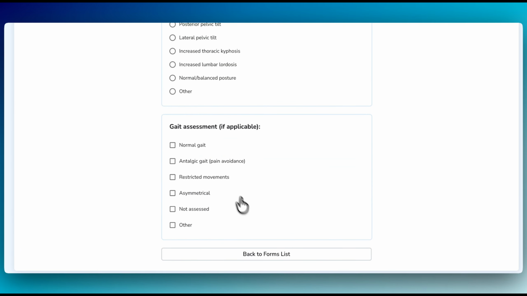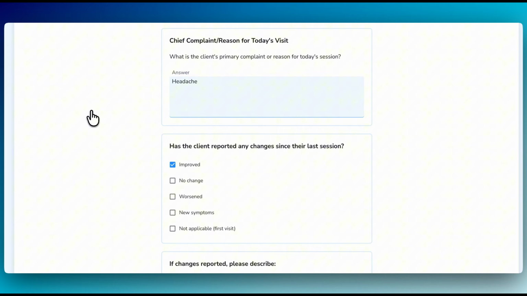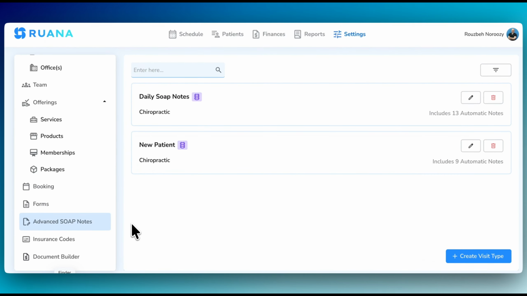So basically, that's just the review part of the forms. Next, I'm going to show you the advanced SOAP notes here. This is one of my personal favorite features too, because as you're charting, taking notes, this is going to really improve things for you in regards to speed and how fast you can finish notes, so that you don't sit after work and have to do charting till 9 p.m., 10 p.m. at night. And I'll just show you how you can create advanced SOAP notes.